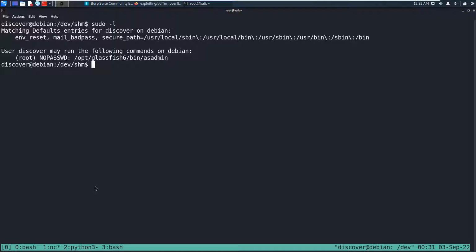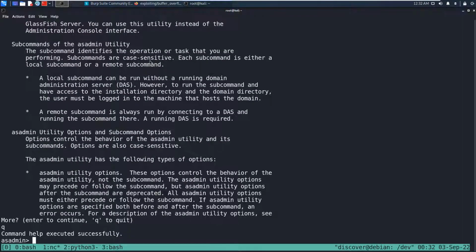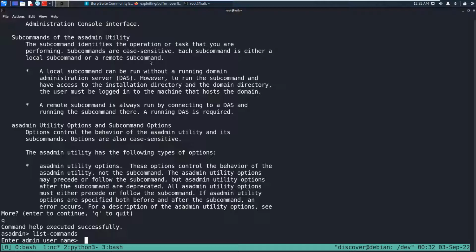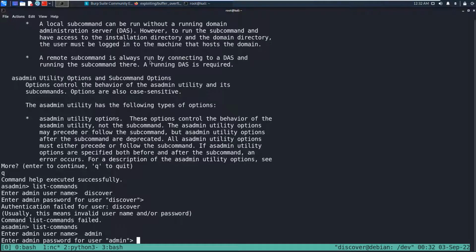So I'm not sure how we can exploit this GlassFish thing, but let's just try looking at this. Sudo, what commands we can do as admin. Help. I think one of the commands is list commands, maybe list commands. Okay, it's asking for a password, maybe discover. admin, list commands, admin.